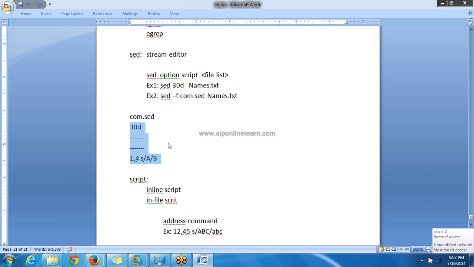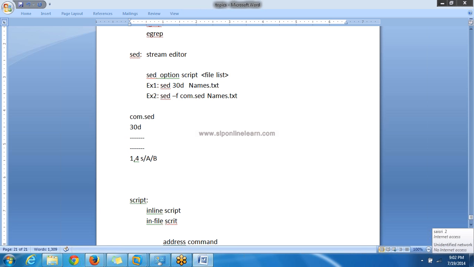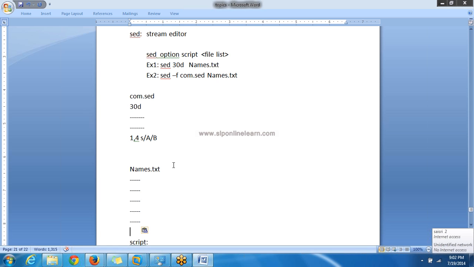So next one, how this script will be executed on the input file. Suppose this is the input file names.txt, and this file contains some information. So this is my end of file. This is the information present in the file, and this is the script file. com.sed is the script file, and this one is the input file.